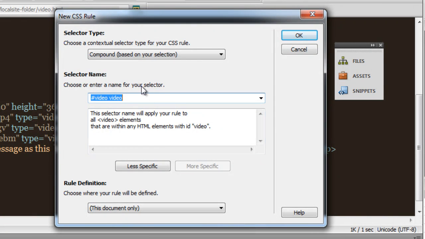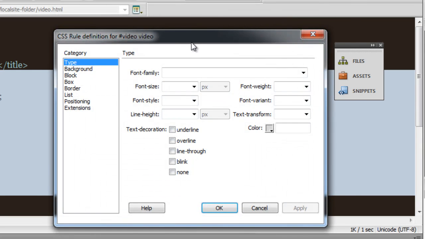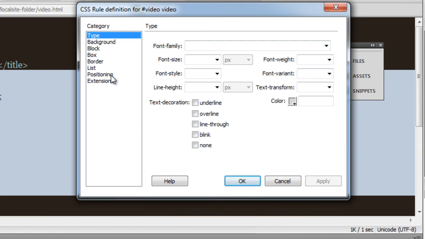The contextual selector has been automatically picked up as compound, and the video tag is being targeted inside the video div, which is fine. It's getting saved in this document only, which is fine. Again, an internal or embedded style is being created. It clearly says here, the selector name will apply your rule to all video elements that are within HTML elements with the ID video. So this div has an ID video, which is fine. I'm going to say okay.